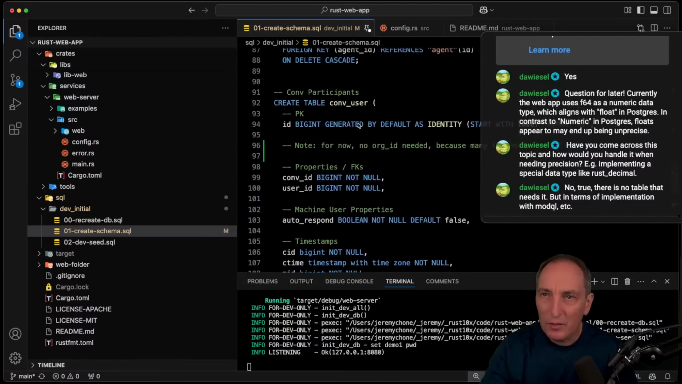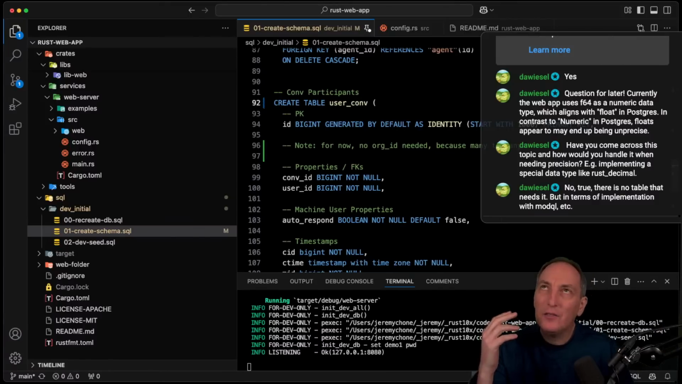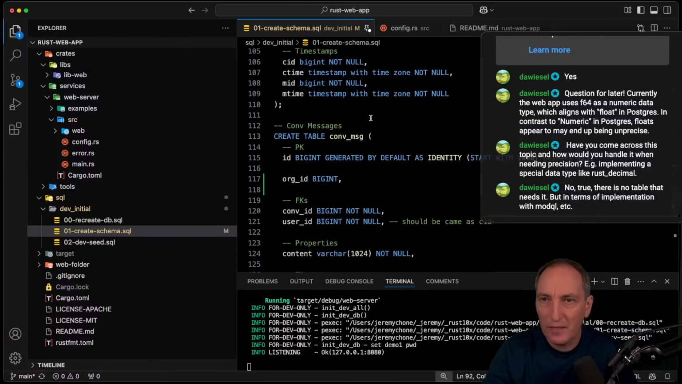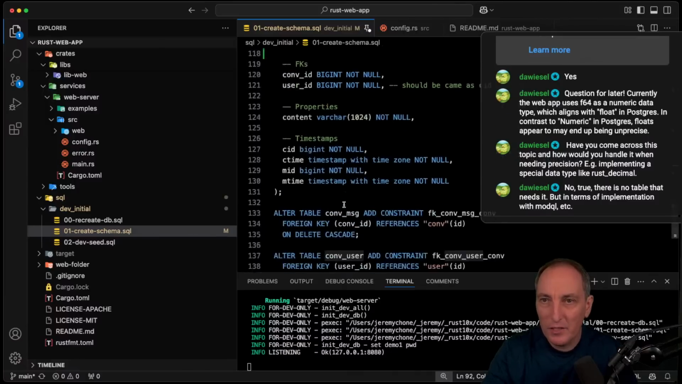I think what I'm going to do later, not today, is change things so that any user relationship to something will start with user first in the name. I think that will make things much more readable. But I don't have to change it now. I don't want to break things now. So org ID over there, so that's conversation message.